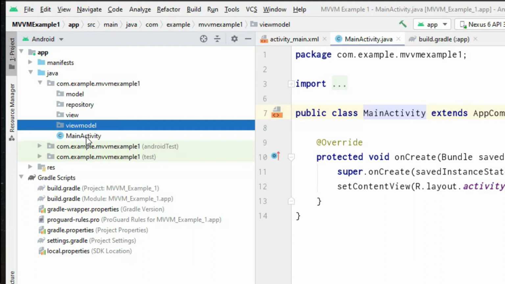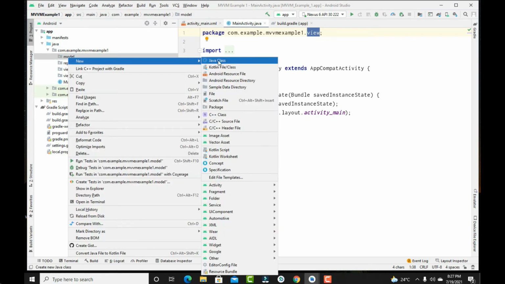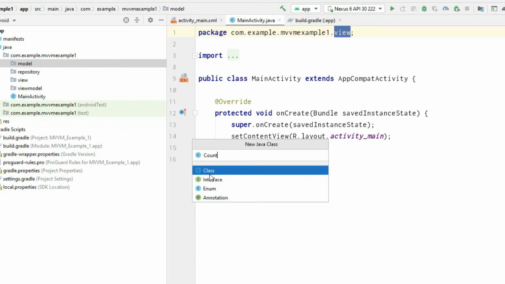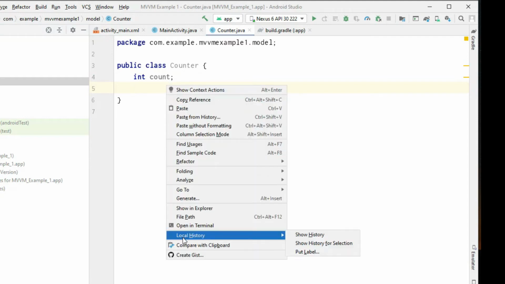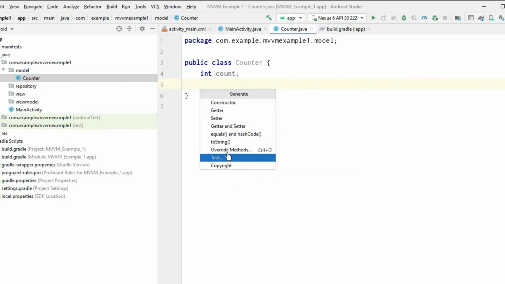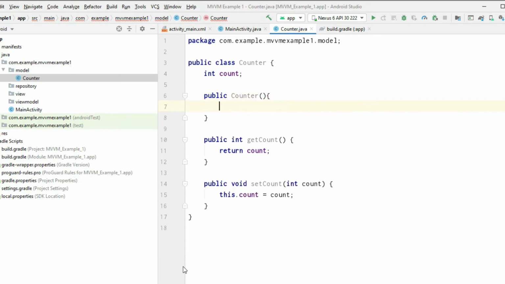That's it. Now we will create a simple counter app which will increment the value every time we click on the plus button. That is the example we will be creating in this video. We will first create a Counter class in the model package. It will have one attribute, count, which keeps the current value of the counter. Then I will generate a getter and setter for it and create a constructor for the Counter class.